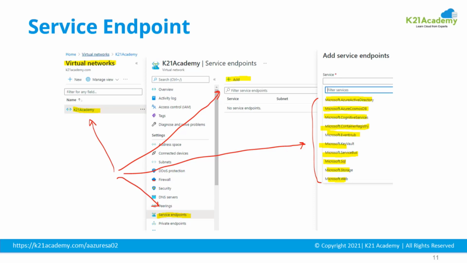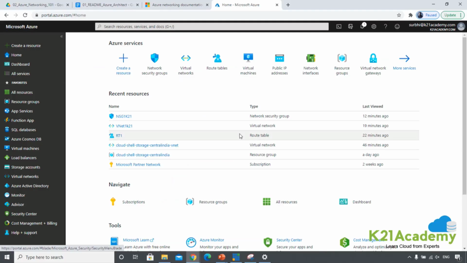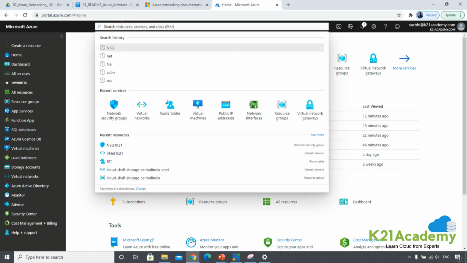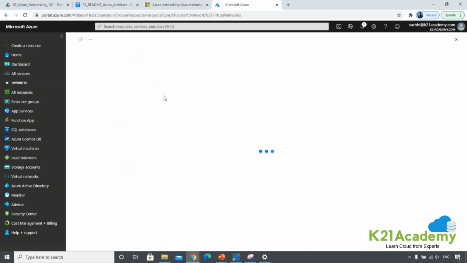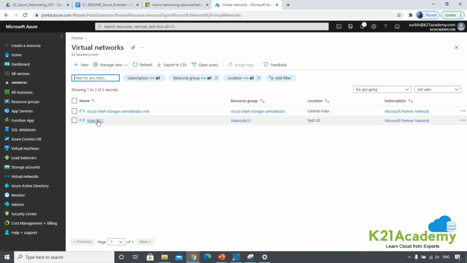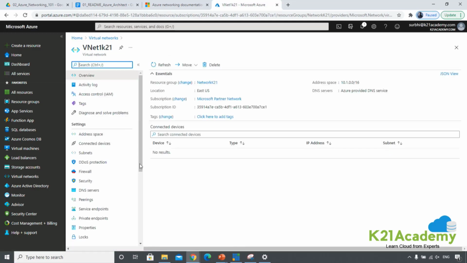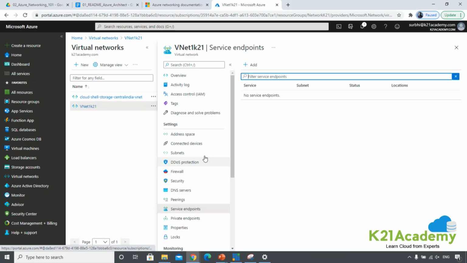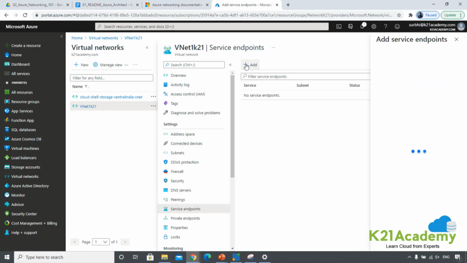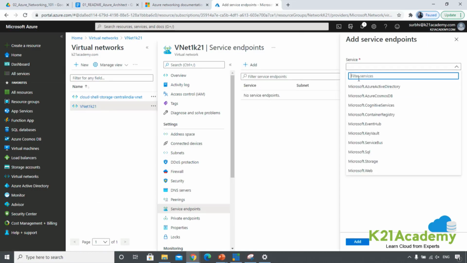So just to show you how it's being created, I'm in my portal. I'm going to first go to the network, the VNet, the virtual network. I'm in virtual network here. This is the network which I've already created. So go to this network, and then below that there'll be a service endpoint. You click on service endpoint, and then you add a service endpoint here. Select the service and then click on add. That's how the service endpoint will be created.